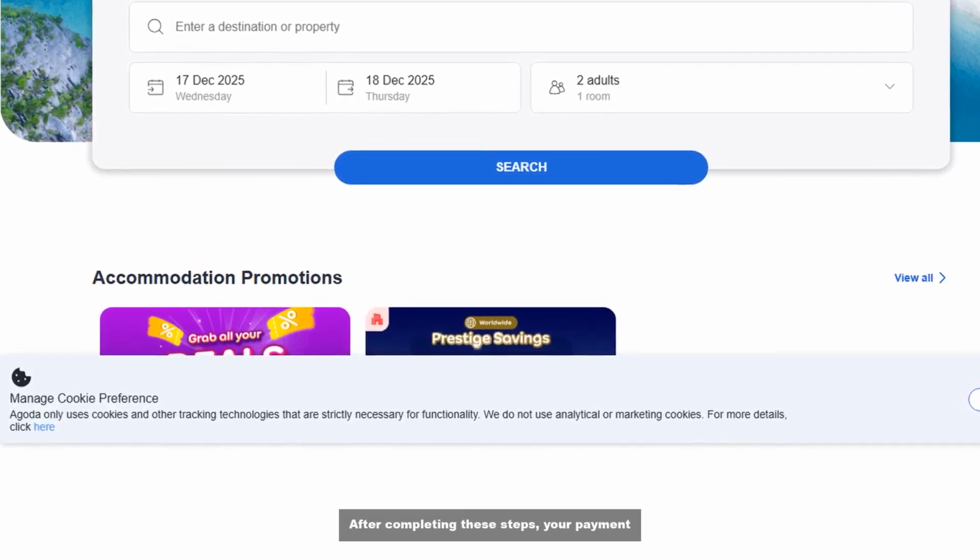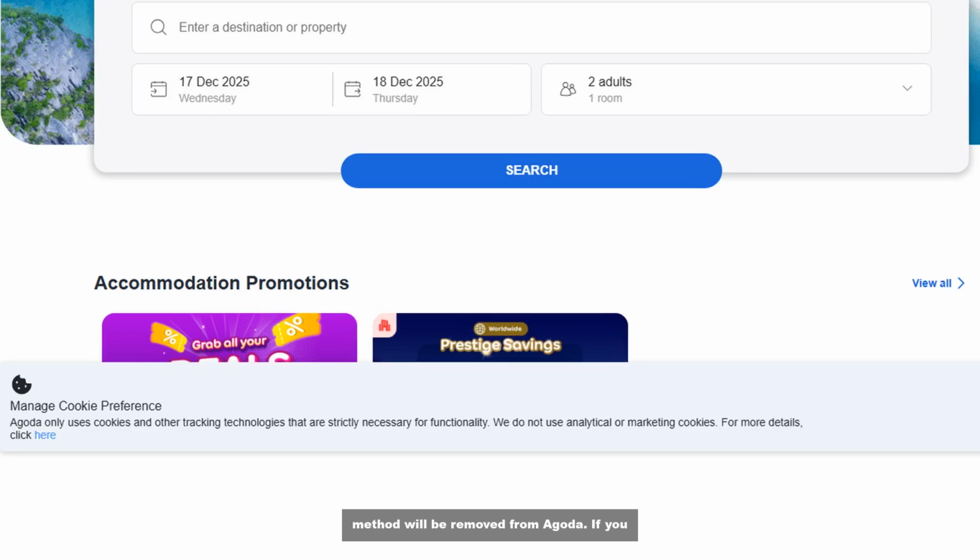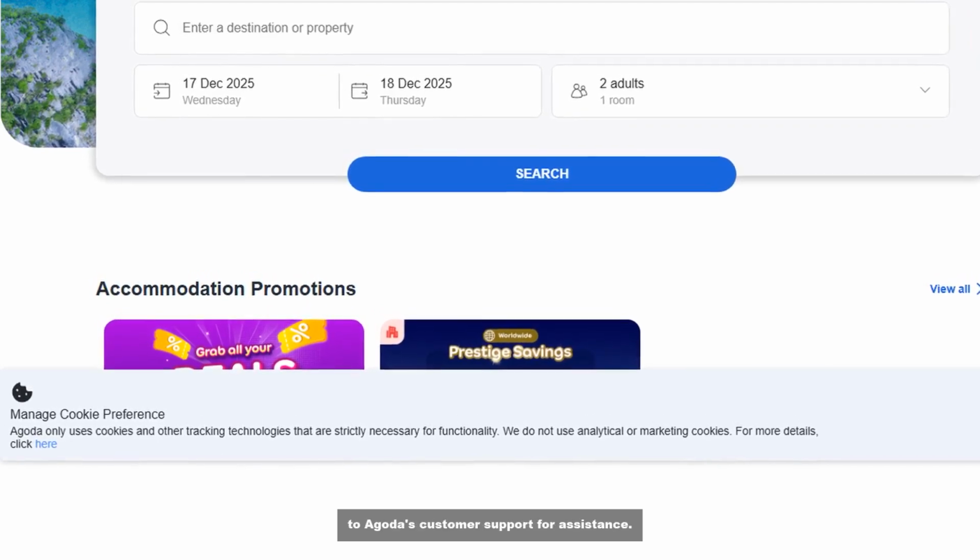After completing these steps, your payment method will be removed from Agoda. If you encounter any issues, consider reaching out to Agoda's customer support for assistance.